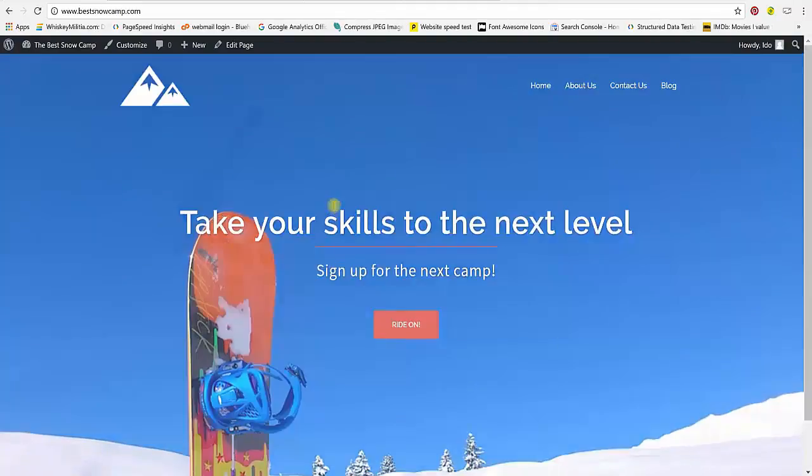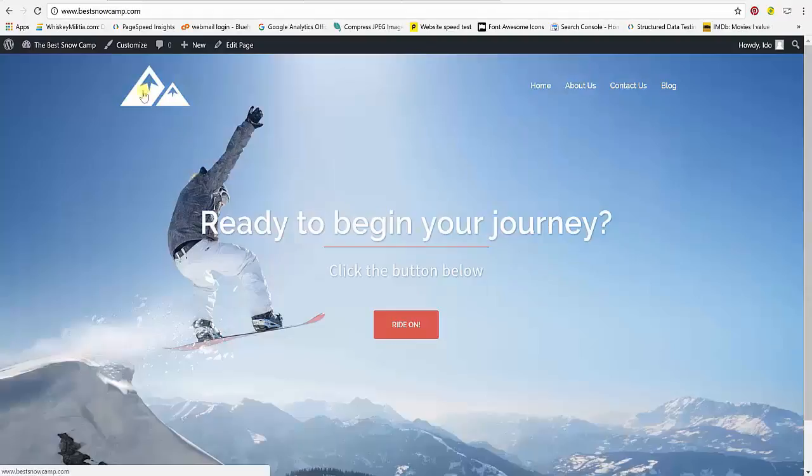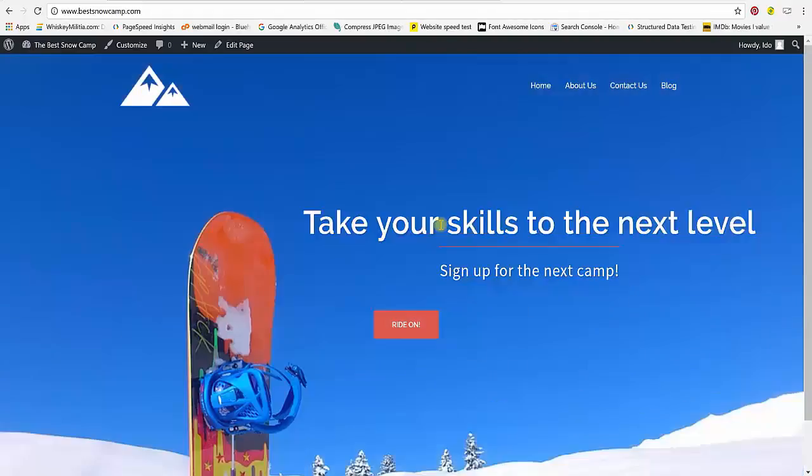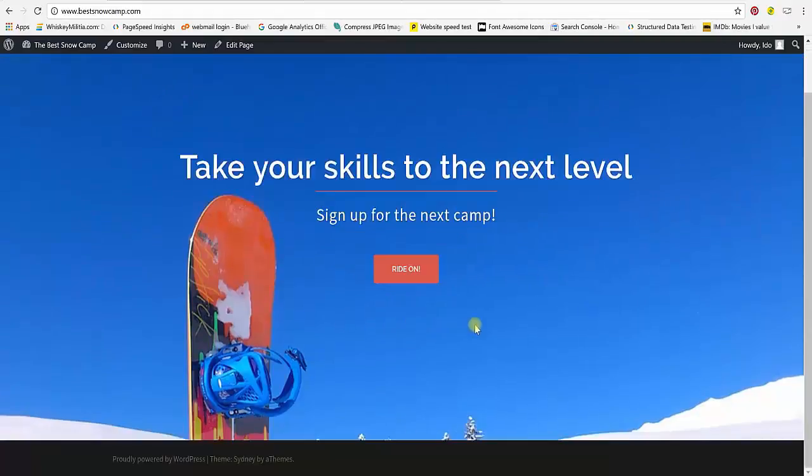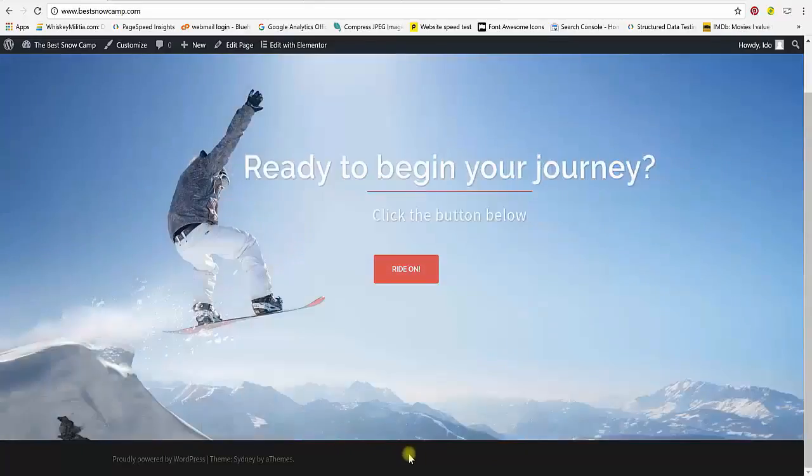As you can see, we have a nice header, beautiful images changing, we have logo, we have menu, and we have a nice footer on the bottom just underneath the header. Now we just need to design everything in between the header and the footer.